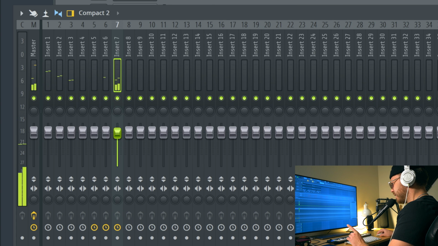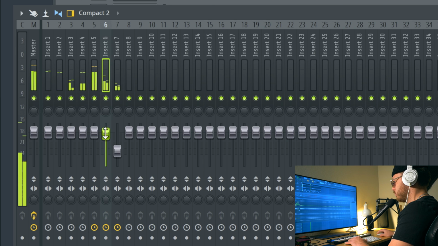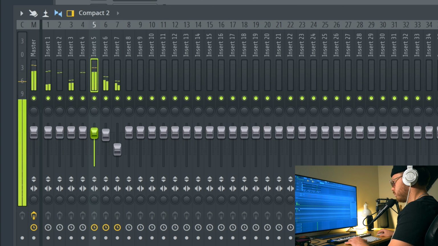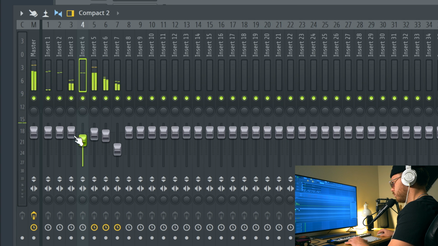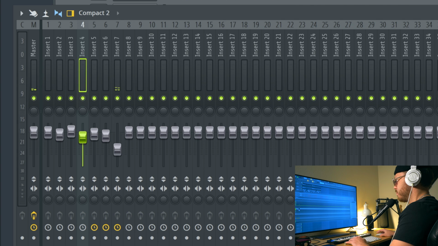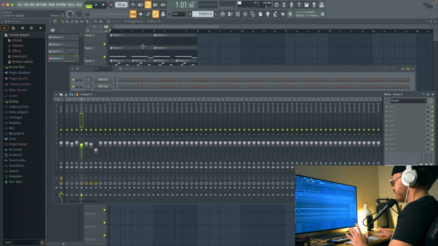I think that pad lead swell thing is way too loud. I'm going to pull that way down. I also pulled down the clap and snare a little bit. You can see what levels I messed with, just to kind of get it to taste. Using these presets, you should be in a pretty good position.